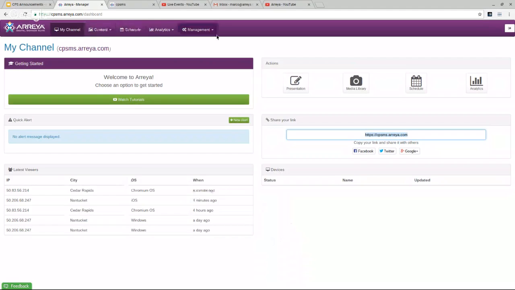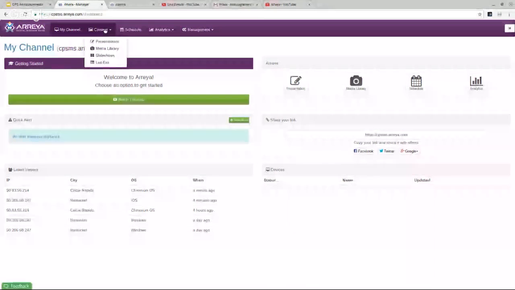So then up here is the main navigation area of Araya. Each one of these is a different screen with pertinent information. So the first one I'm going to show you is content. And I'm going to actually skip over this presentations one quick. We'll get into that a little bit more in depth in a bit.